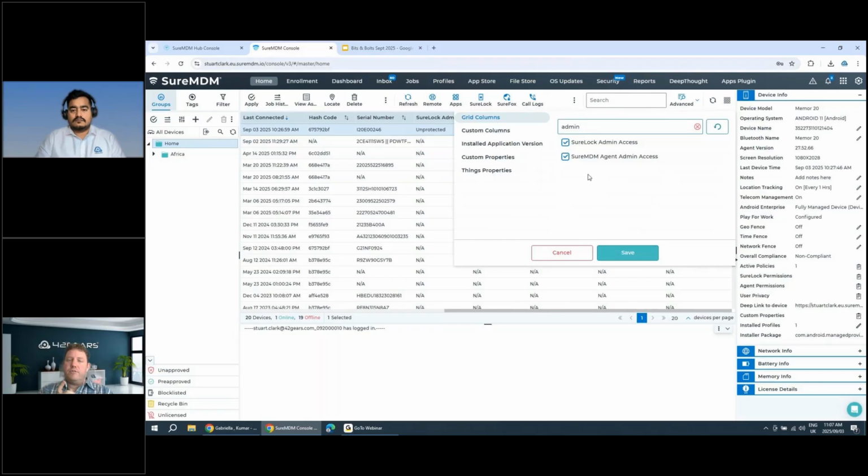And if you've set a password within the SureLock environment, it will show you that it's protected. For many of our customers and partners, this is a really nice metric because you can search using our advanced search to see whether you perhaps have a device or a group of devices that are not yet secured in the way that you were expecting.